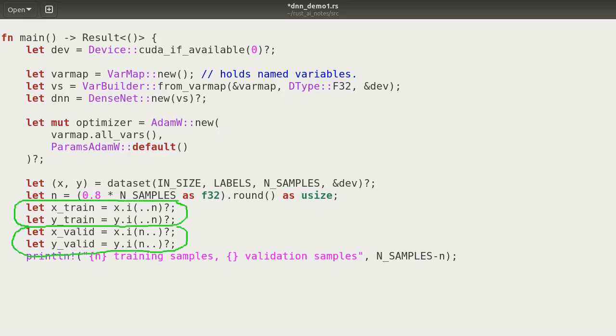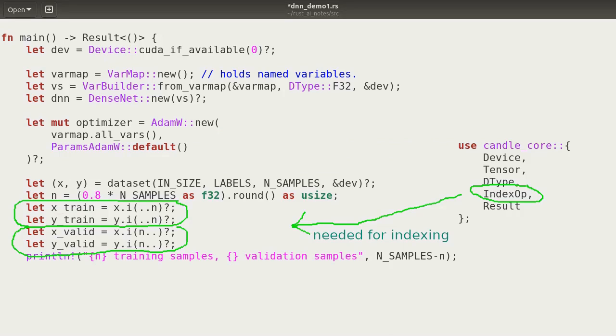I'm not sure if this is the best way to split the dataset. Let me know if you have a better idea.